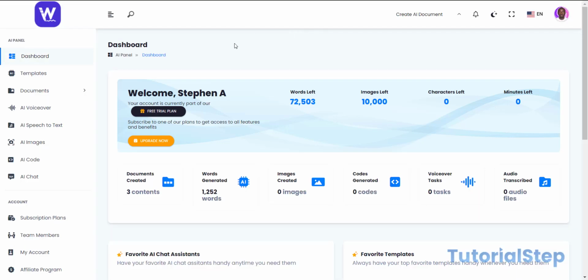So let's just get right into the different sections of Write by AI. We have the dashboard, which is this. We have the templates, which are the different templates that have been set up that you can quickly use to start generating content. We have the document tab. Under the document tab, any template you use or whatever content you have generated, when you save them up, they appear under the document tab.